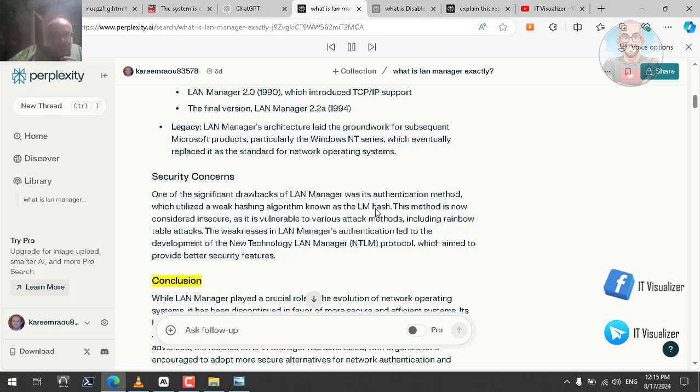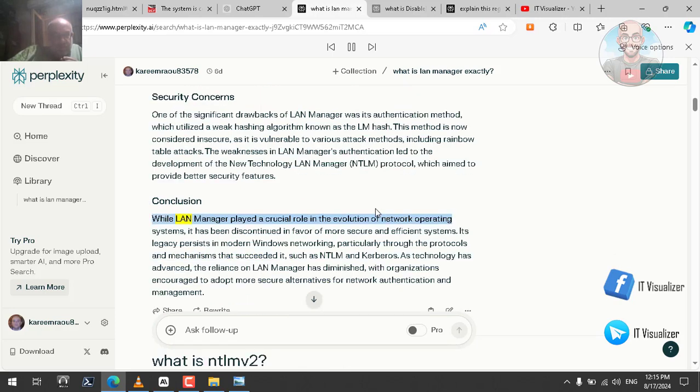Conclusion. While LAN Manager played a crucial role in the evolution of network operating systems, it has been discontinued in favor of more secure and efficient systems. Its legacy persists in modern Windows networking, particularly through the protocols and mechanisms that succeeded it, such as NTLM and Kerberos. As technology has advanced, the reliance on LAN Manager has diminished, with organizations encouraged to adopt more secure alternatives for network authentication and management.